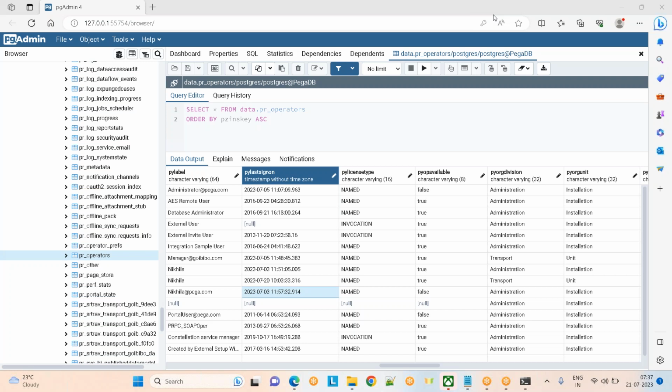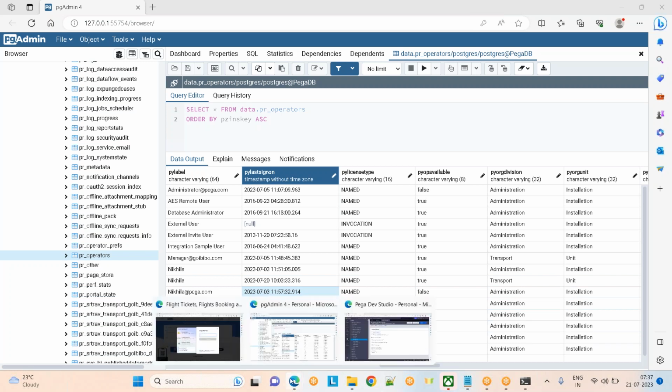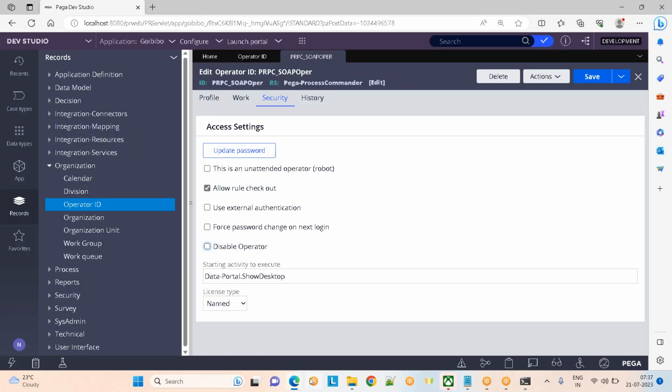Hi, Nikhila. Hello, I am Sunita. I have a question regarding operators. You just mentioned that operators can be created only in Dev Studio, but in App Studio you have written that you can do it from the App Studio, for non-tech people. Yes, you can create from the App Studio. I meant from the Pega window.